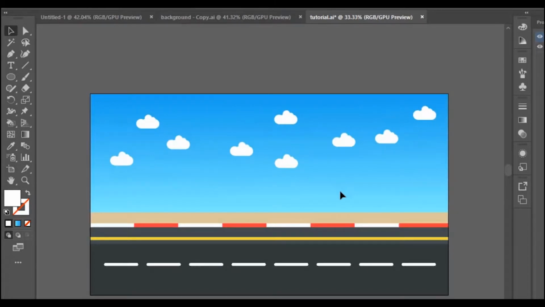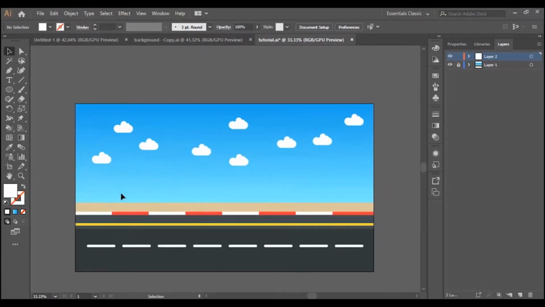And I can adjust the position of the clouds later if I want, after I finish working on the buildings. It will be dependent on the view that I deem fit. So that's how we design clouds and add them to the design.